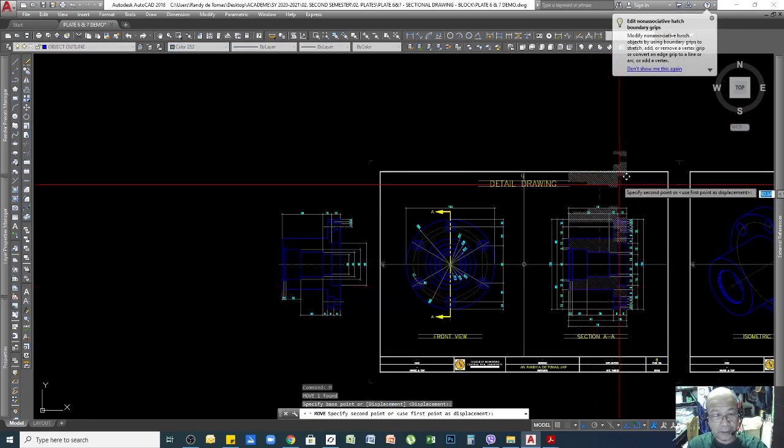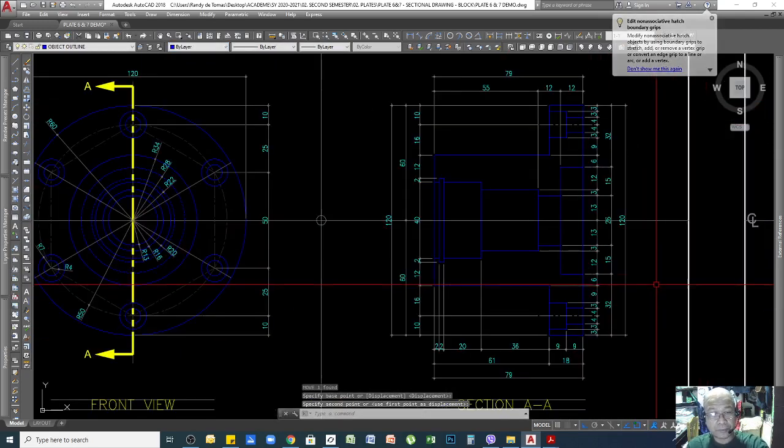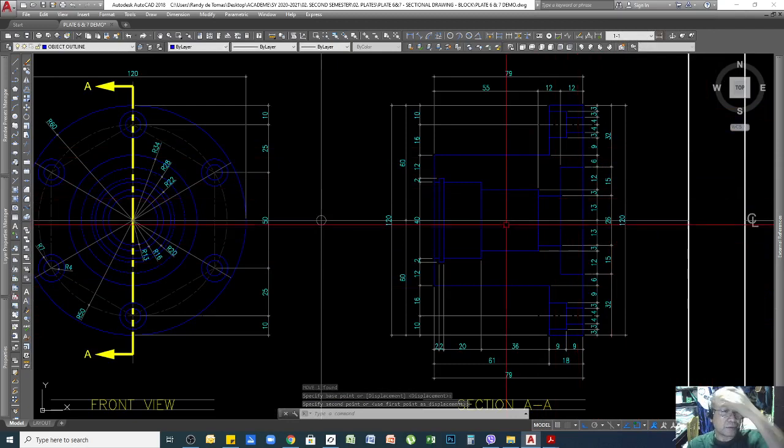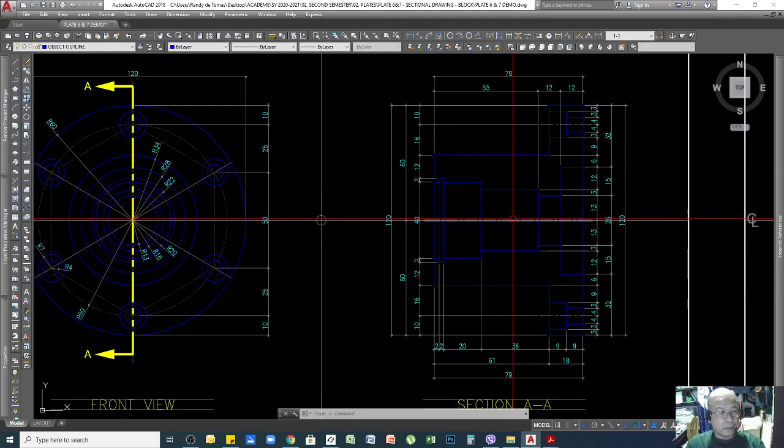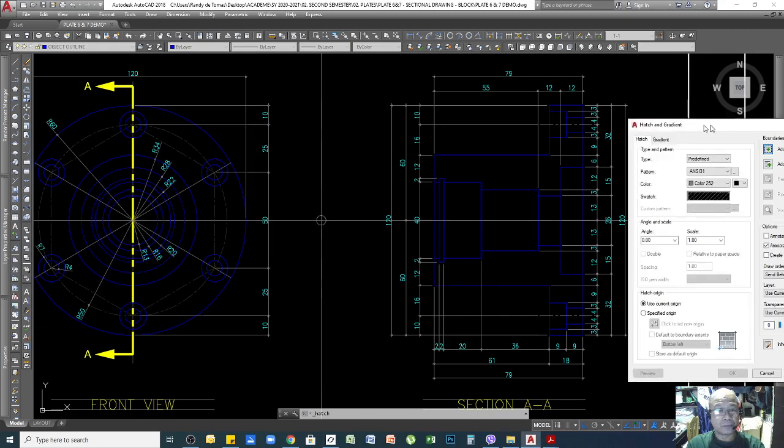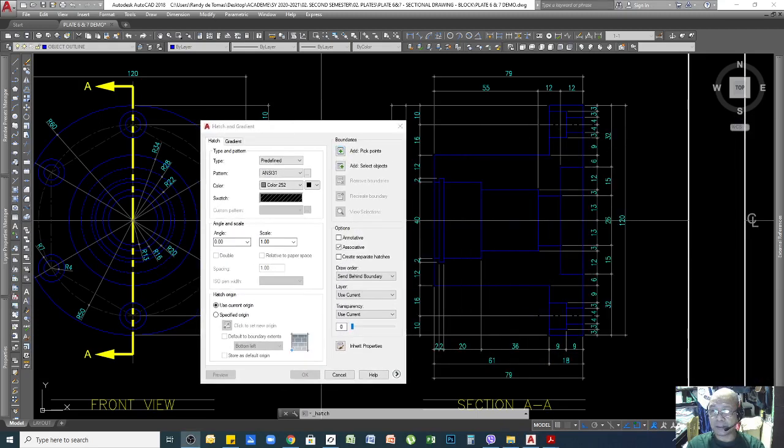So how do you do that? To hatch the area, I will move this one here first because I will demonstrate how to hatch the area. So for hatch, you can either type the command hatch, or you can look for this icon and click, and then there will be a window which shows on your screen like that. So it will be the hatch and gradient dialog box. Alright, so hatch pattern. In order to look for the pattern, you can click this one.